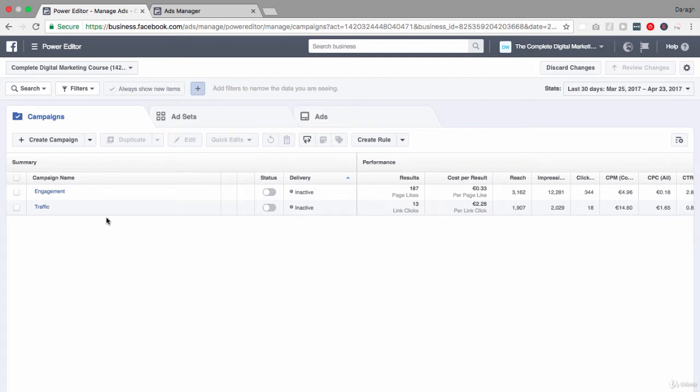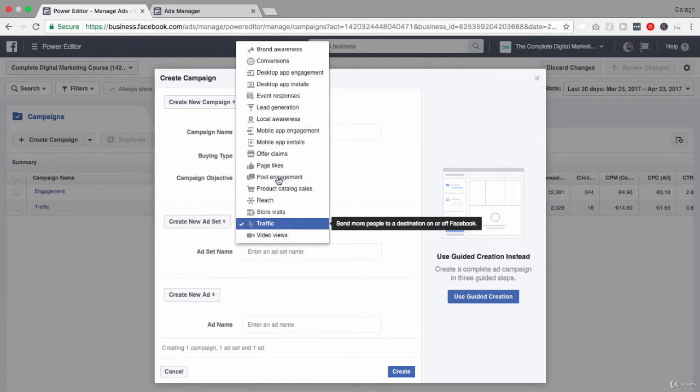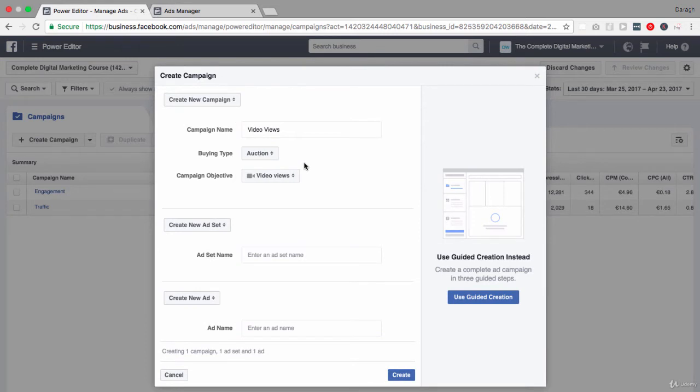So to create a campaign in Power Editor, what you have to do is just click on Create Campaign here. Now I'm going to select the campaign name as just video views here and match it up to my campaign objective. Now you'll see that all of the campaign objectives here are the same that we've seen previously in the Ads Create tool. So I'll just change that to video views. Now you'll see here that the buying type is just auction. For some of those objectives, you may see the option for a fixed price CPM buying type.